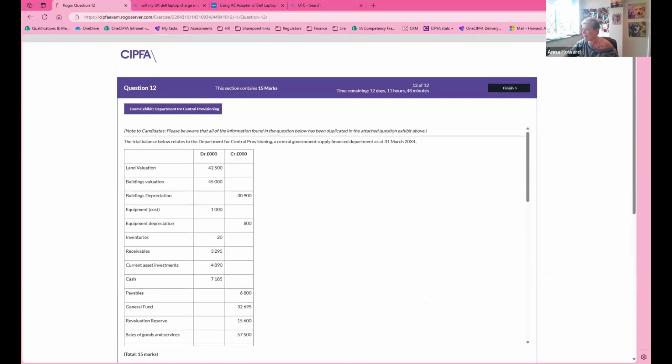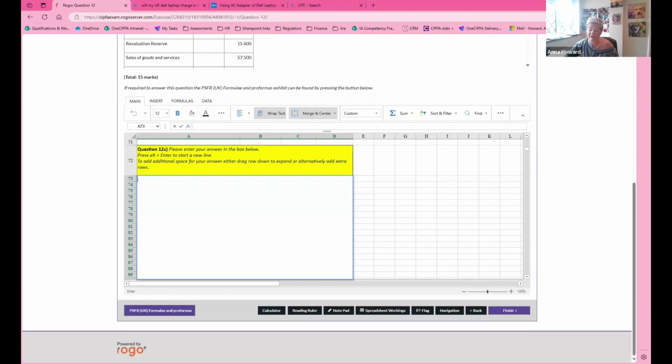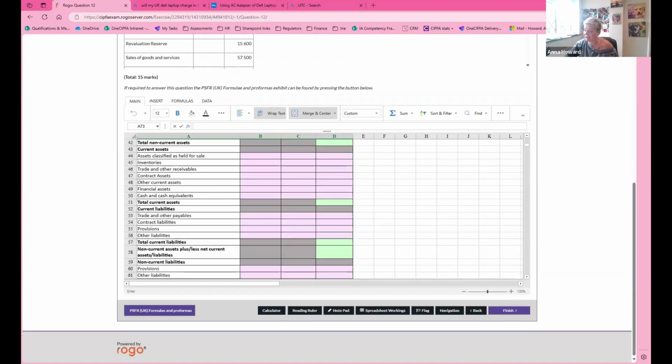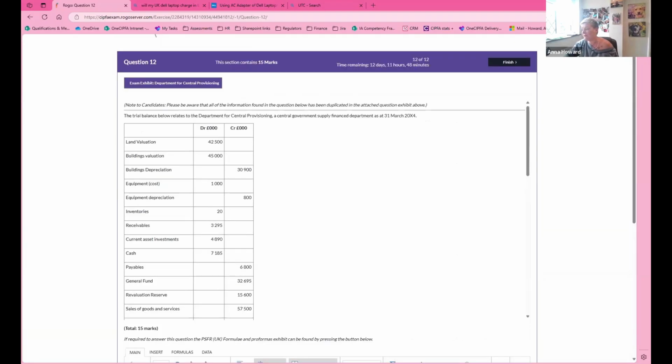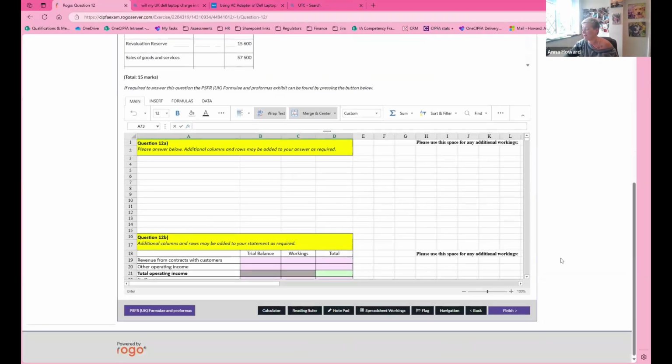So again, as I said, please familiarize yourself with the functionality. Please go in and play with it and practice, because it is complicated and you don't need to be learning the system for the very first time during your live examination.